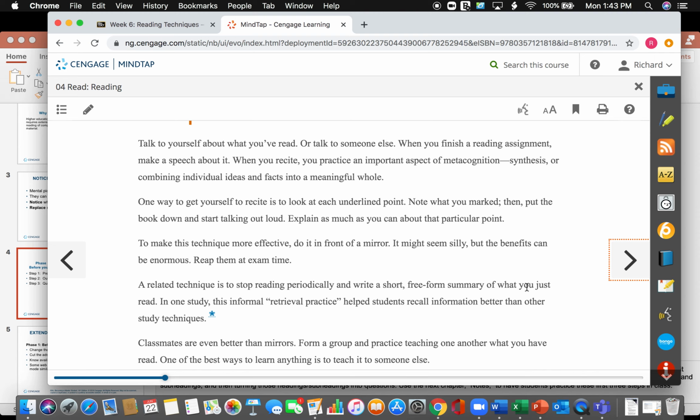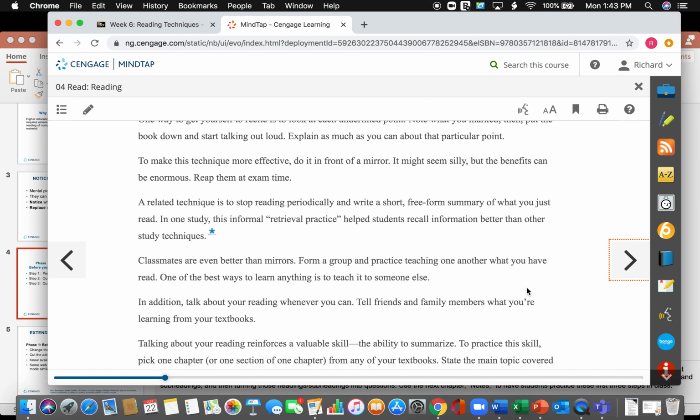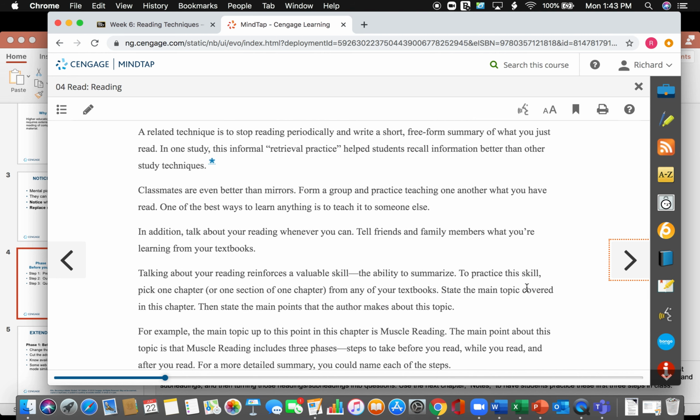One way to get yourself to recite is to look at each underlined point. Note what you marked, then put the book down and start talking about it out loud. Explain as much as you can about this particular point. To make this technique more effective, do it in front of a mirror. It might seem silly, but the benefits can be enormous. Reap them at exam time. A related technique is to stop reading periodically and write a short, free-form summary of what you just read. In one study, this informal retrieval practice helped students recall information better than other study techniques.